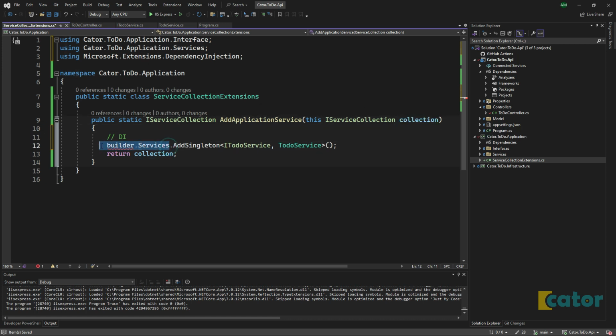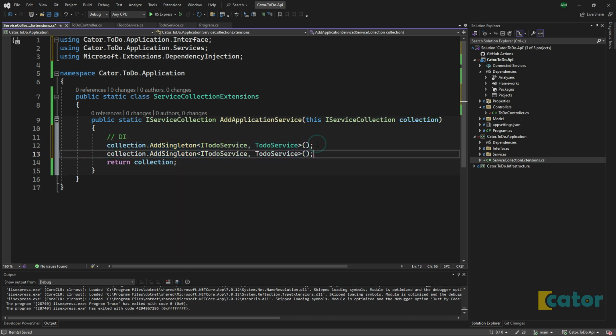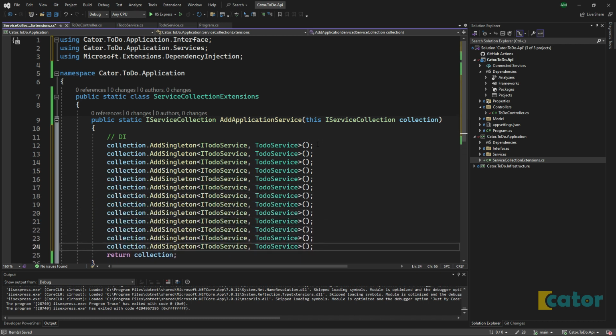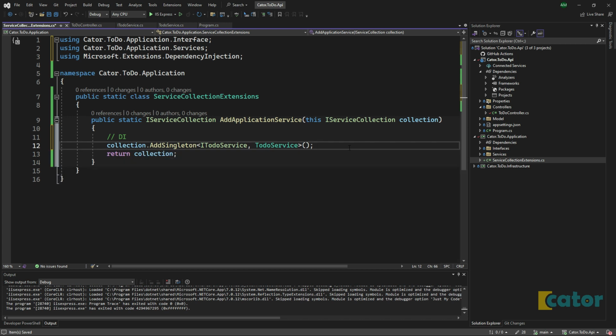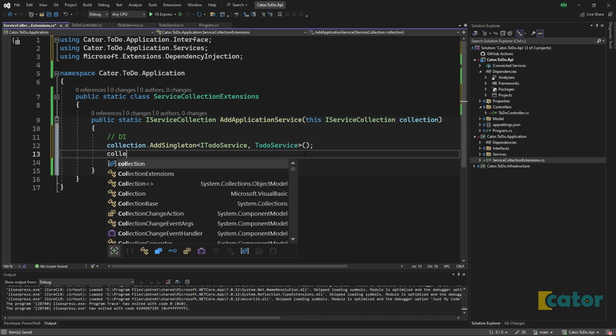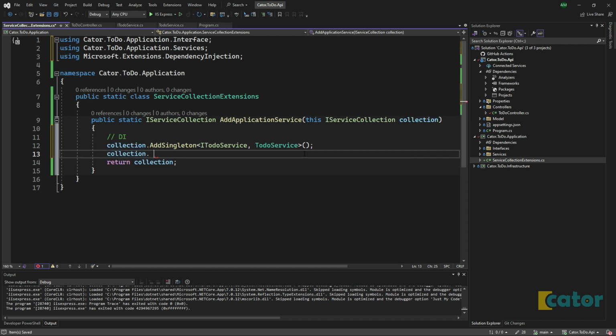We can just say collection.AddSingleton, and if we had other classes, obviously, then we can just go ahead and duplicate it as much as we want. But in this case, we only have one service to add. There are many other options. You can go ahead and put these two, the interface and your objects, together.